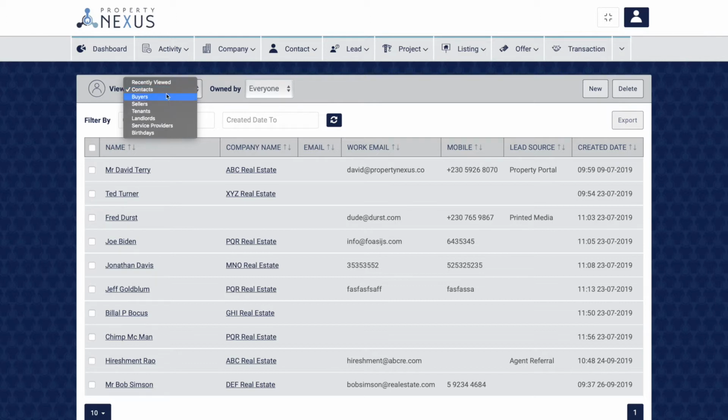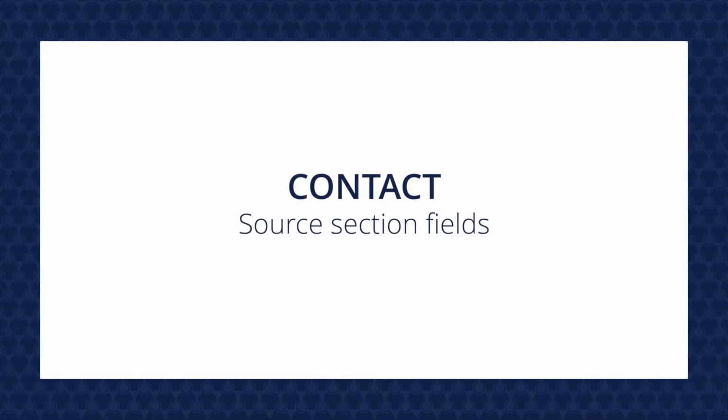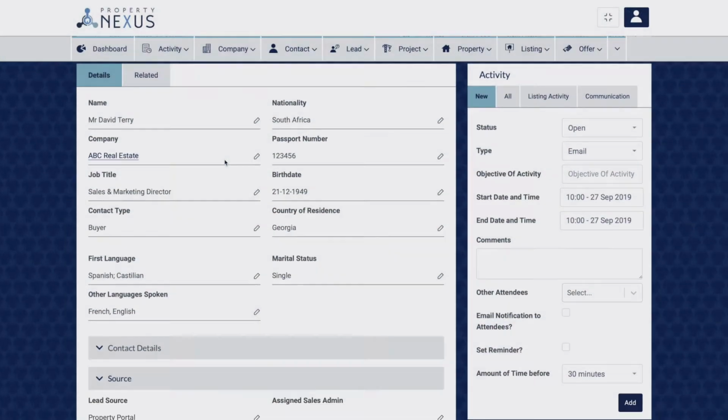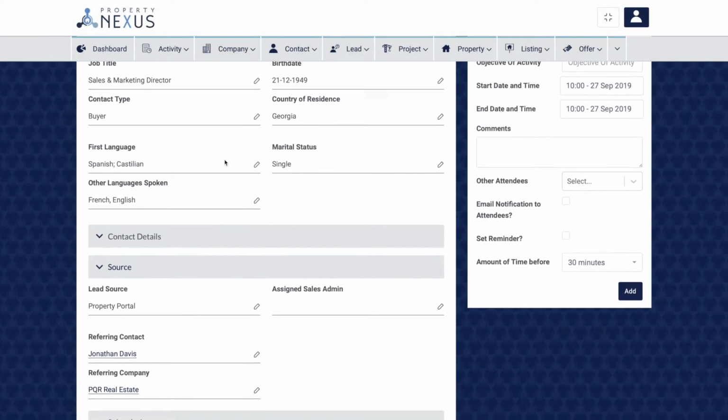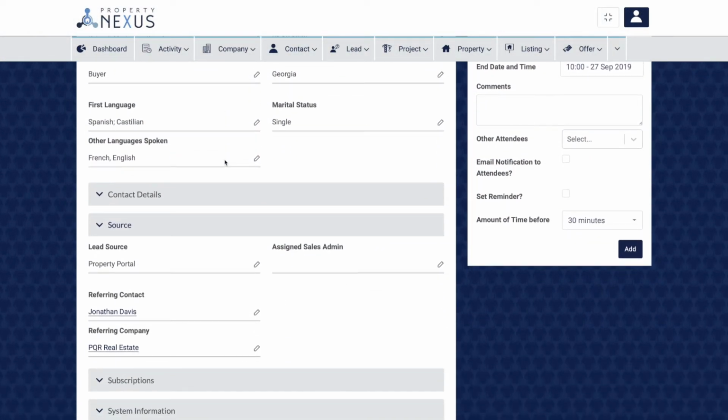Pull up a list of all your buyers, sellers, service providers, property owners, or brokers to more easily find the correct contact or set of contacts. This section allows you to record exactly how each contact came to know about your company, and for developers, who is responsible for this contact administratively.